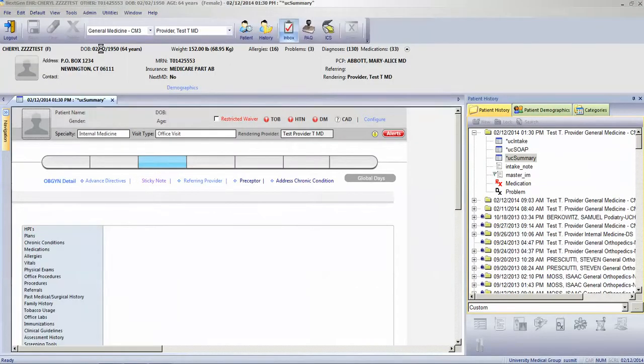Perform your 5-point check, which has not changed. Patient's first and last name, TOO number, or date of birth if the TOO number is not available, clinic location, provider name, encounter date and time with the rendering provider next to it, and the username.